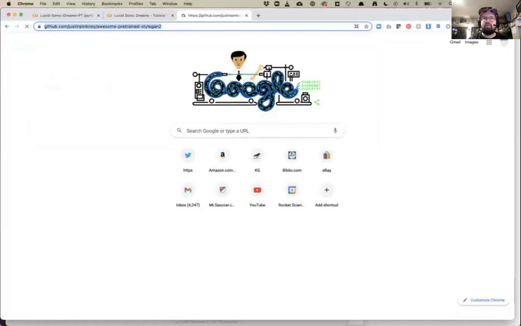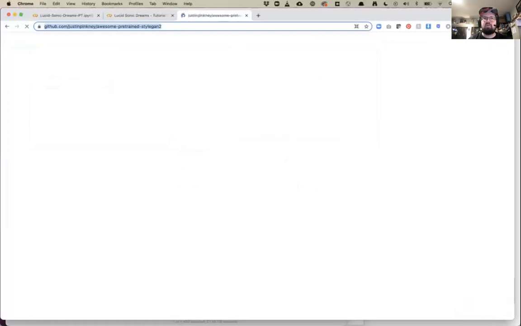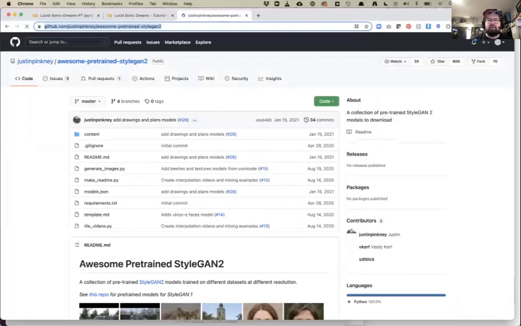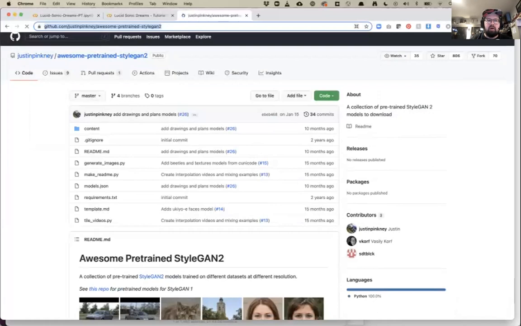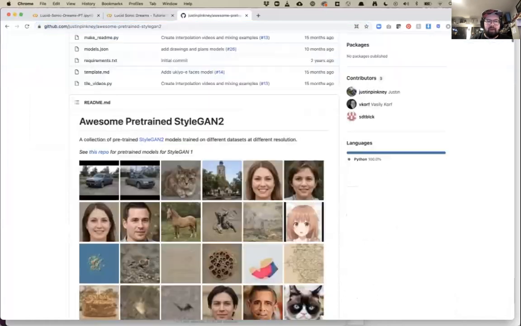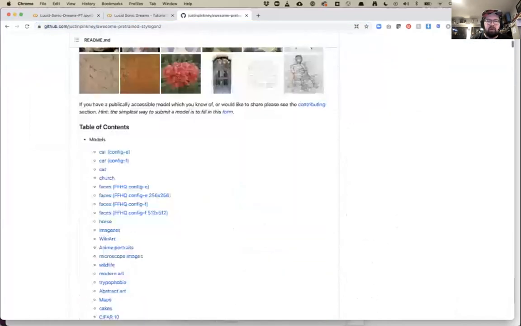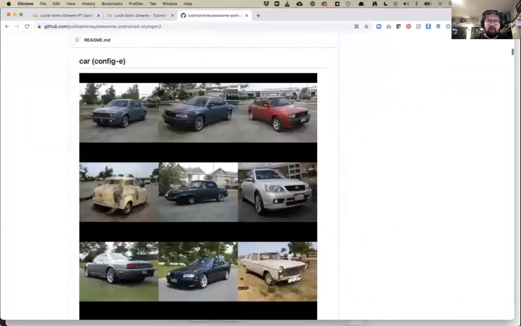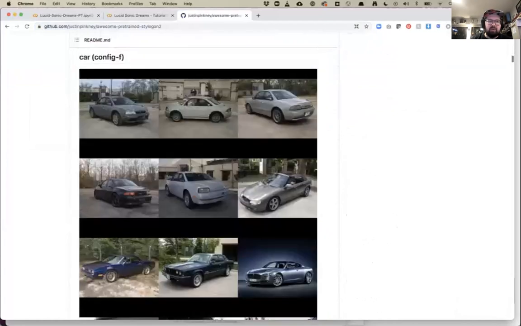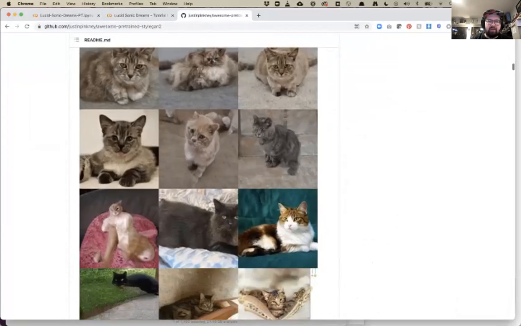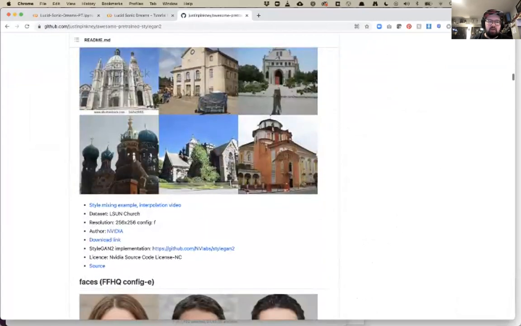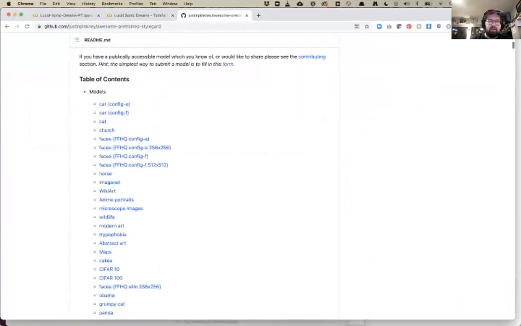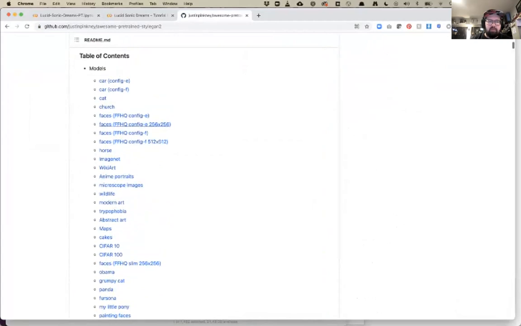Let me drop this in here for everybody to take a look at. This is a bunch of publicly accessible StyleGAN models that people have uploaded to Justin Pinkney's GitHub account. You can just go through here and pick one you like. If you want to generate some cars, you can generate some cars. If you want cats, there's some cats, churches. There are a number of openly usable model files here.